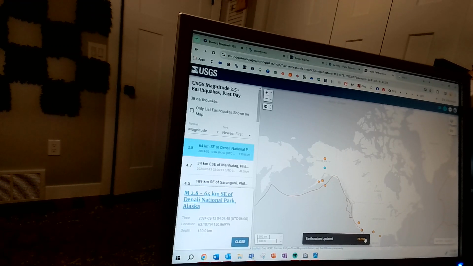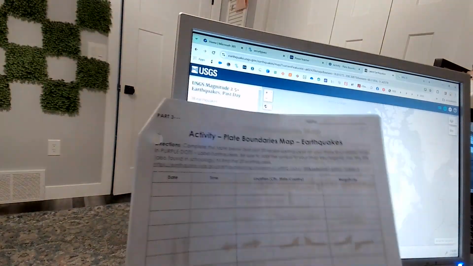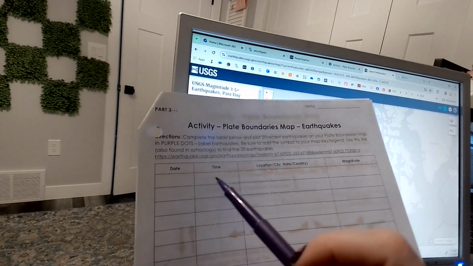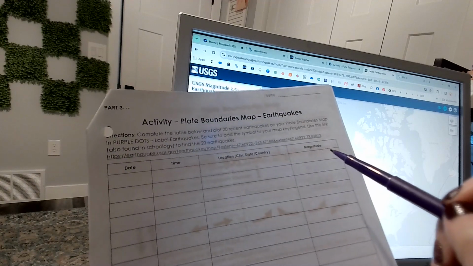Ooh, earthquake update. Let's see. Earthquake loaded. Okay. I don't know why it said that. It does actually refresh every couple of minutes, unless something bigger has occurred. But you are going to record on here the date that the earthquake occurred, the time, the location, whether it's city, state, or country, and then the magnitude.